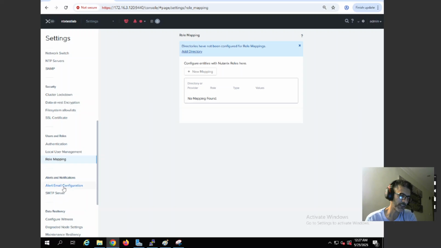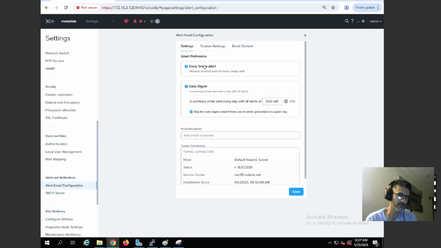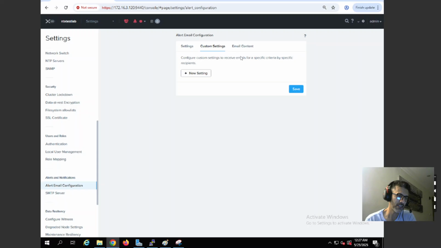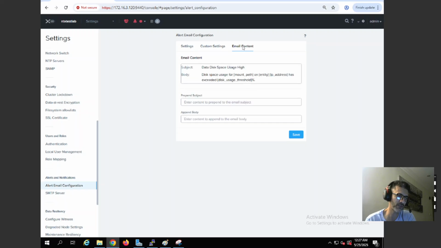Under alerts and notifications, we have alert email configurations. Like when the emails will be sent, do you want a daily digest, only one email at a certain time, or do you want to receive a different email for every alert, which you can select and unselect. It gives you more options to do further custom settings. You can do it from here.